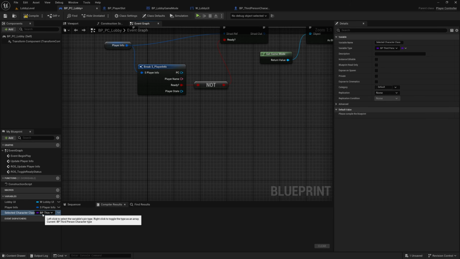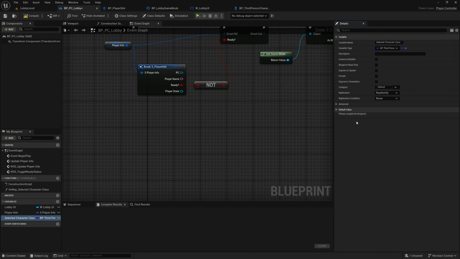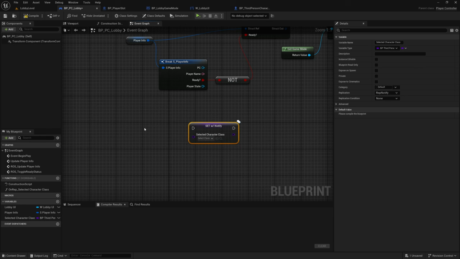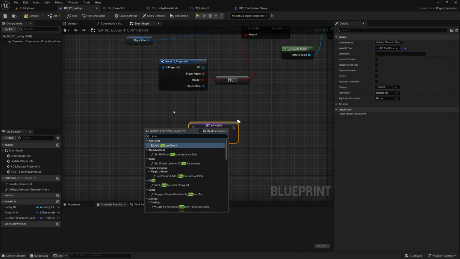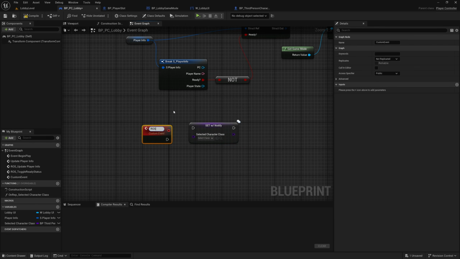But this variable, we will make a rep notify. So select it, and in the details panel, go to replication, change it to rep notify. And as I've explained earlier, with rep notifies, we just need to make sure we set them on the server, and then any changes on the server will be replicated down to all clients. So let's hold Alt and click and drag that variable out to get a set node, and let's right click and create a new custom event, and we'll call this run on server underscore update selected character.